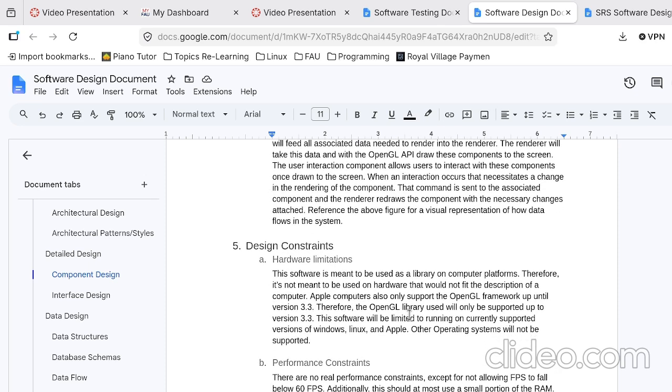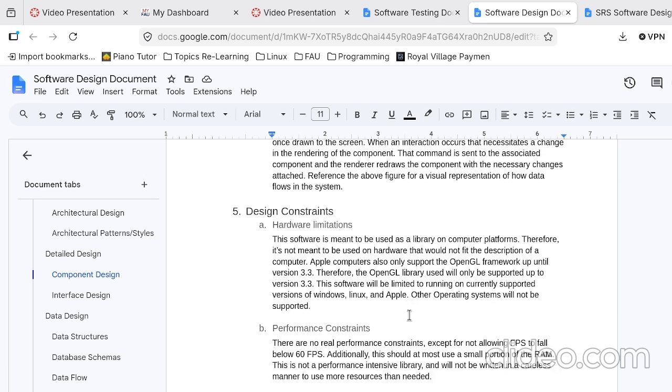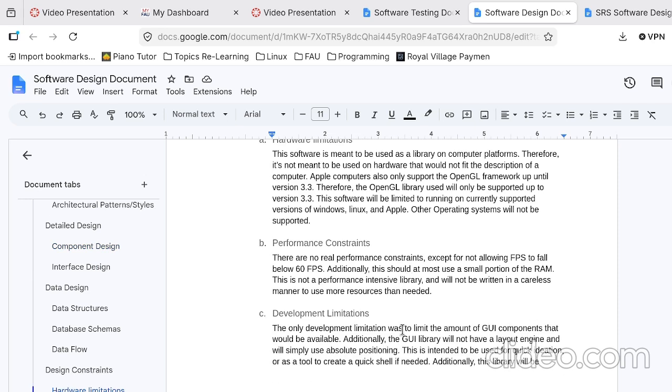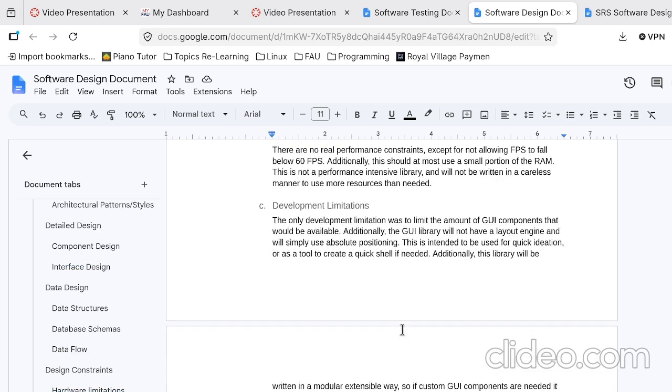And then you can use the user interaction component to mess with how that is portrayed. Hardware limitations: it's really only meant to be used on computers. Again, this is meant for users to quickly ideate through things. Performance constraints: no real ones. Essentially, we don't want FPS to fall below 60 because this is not a very intensive application.